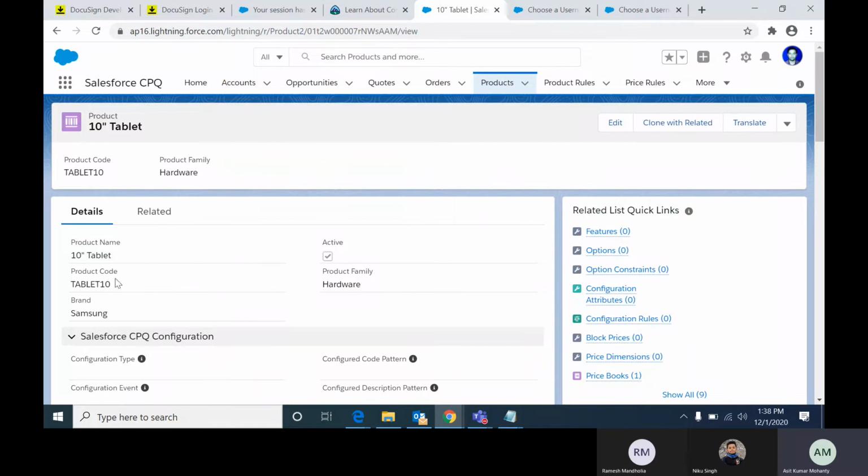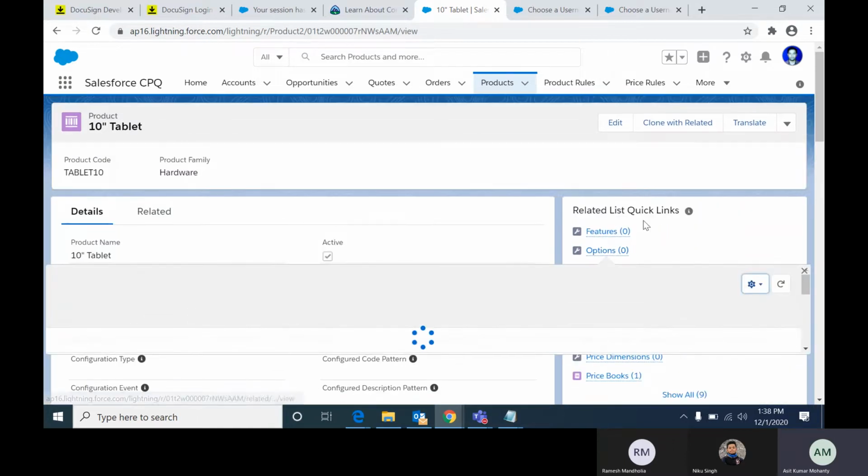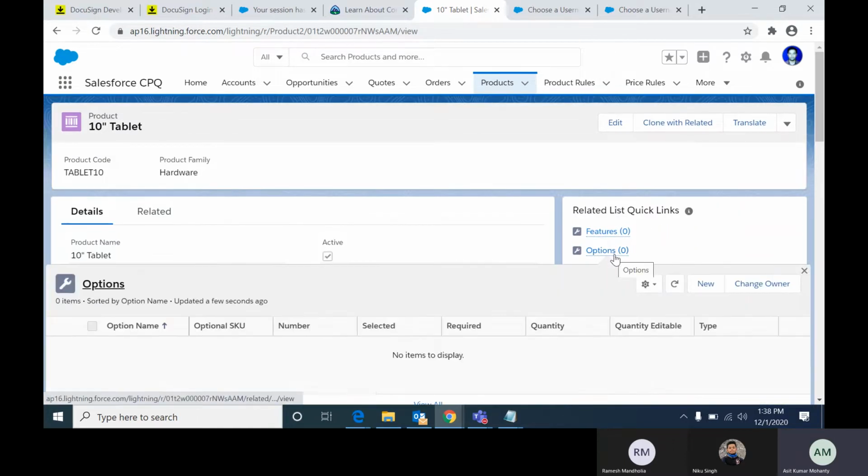I have given the name, I have given the product code, and put the active checkbox. The product family it belongs to is hardware family. The brand I have given is Samsung. See, this is a standalone product. Why a standalone product? Because we don't have any options here.